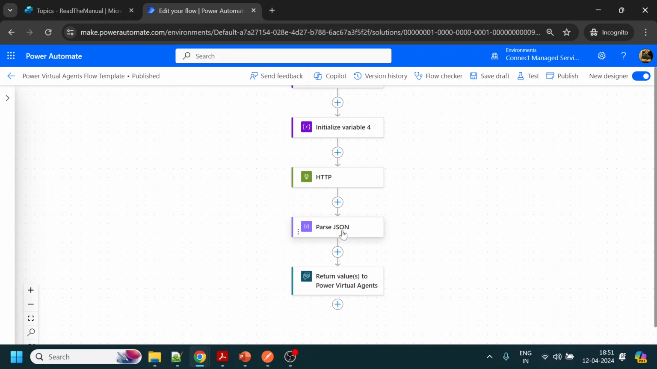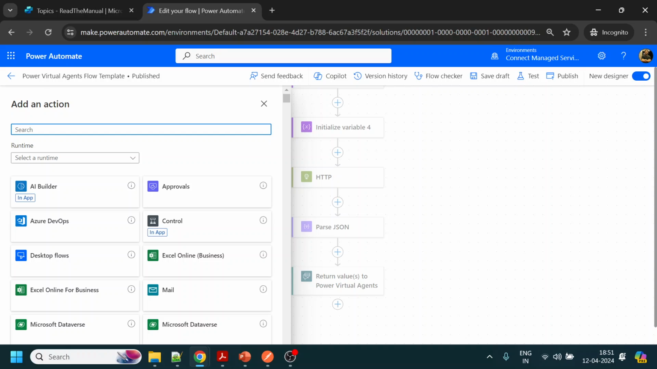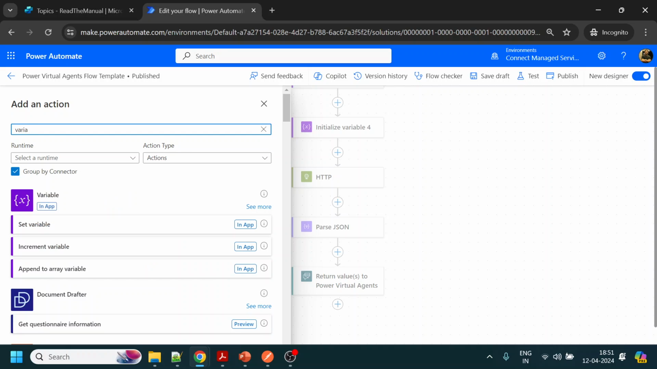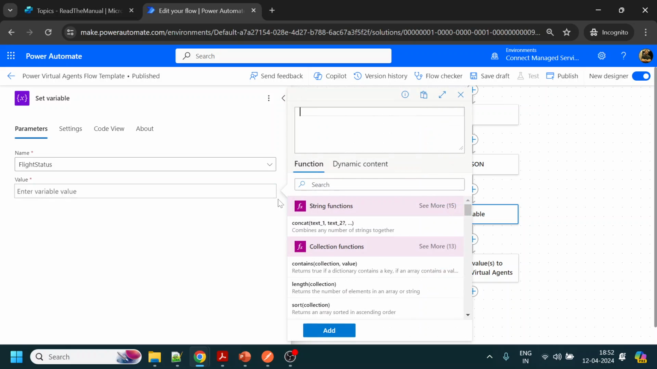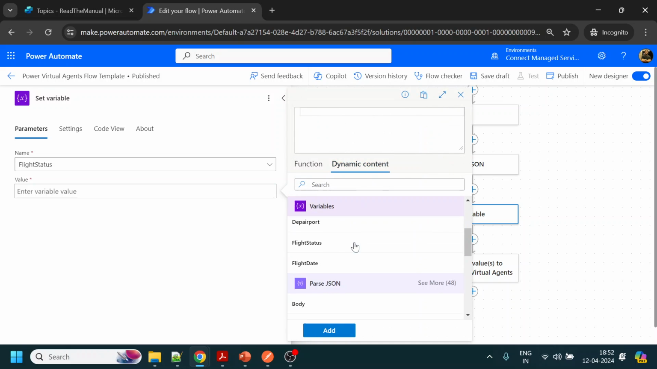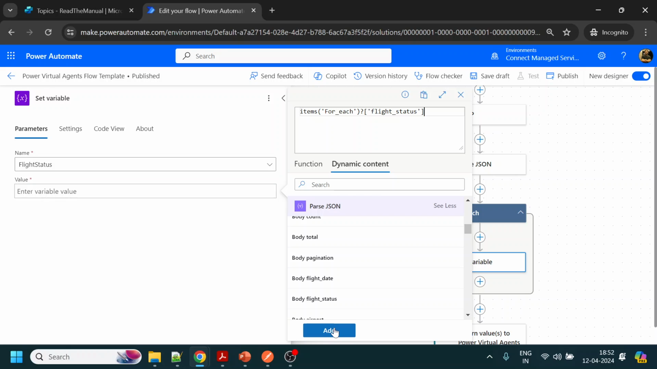We call the API, and we have now passed the JSON. Now what we have to do is set that variable. So now set the variable. We want to first set the flight status. Click over here, go to dynamic content, and this is the parse JSON. Click on see more so that you will get all the responses. And this is the flight status. I will click over here and click add.